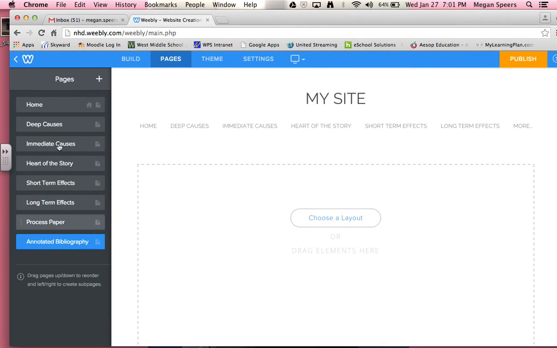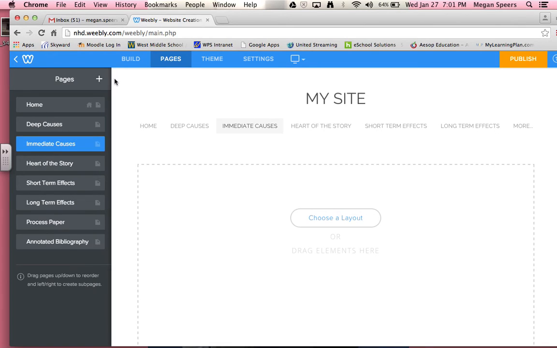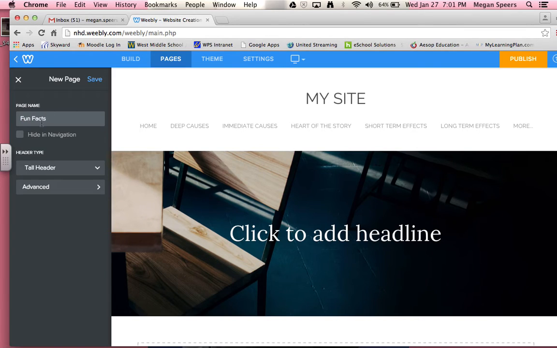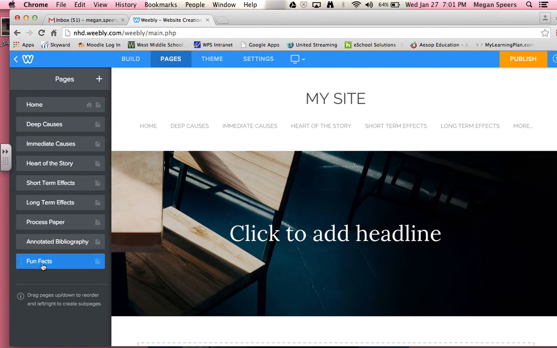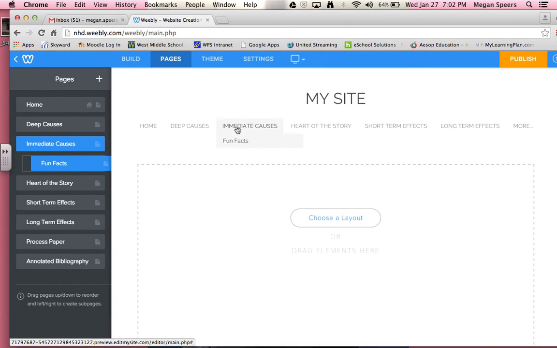Now you've got all the pages that you need. So you should have 8 pages. You can certainly make sub-pages on there if you want to. If you can see here, drag pages up and down to reorder and left and right to create sub-pages. So for instance, let's say I wanted a sub-page under my immediate causes. I would do this. I'd add another page and I'd say fun facts. And I've got that here, so I would drag it to where I want it, and if it's indented like that, it's going to become a subpage of my immediate causes.